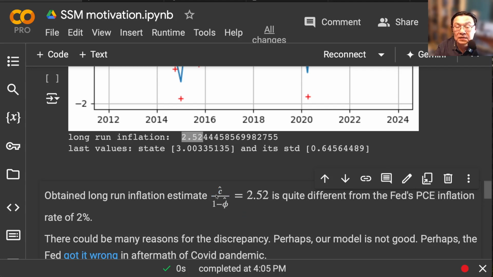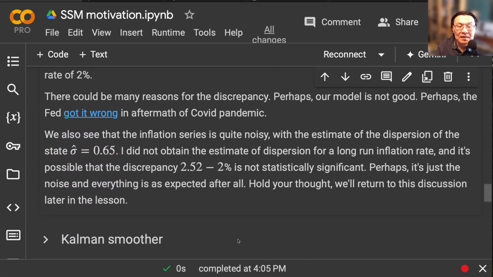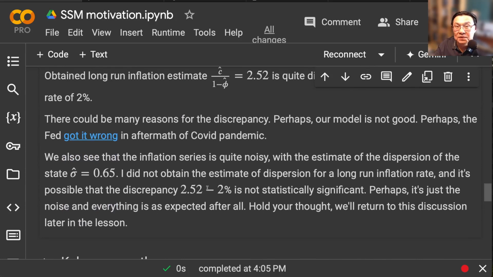the variance or t-stat of this long run inflation. As a matter of fact, I didn't estimate the variances of even the constant and autoregressive terms. Like I said, I didn't implement it in my Kalman filter, so I can't really say what the uncertainty about this number is. It says 2.52, but what if the error is very wide? So potentially the errors are so big that this difference is not significant, and maybe the Fed is doing its job right, and my model and code are also correct. It could be that everything is actually wonderful, right?